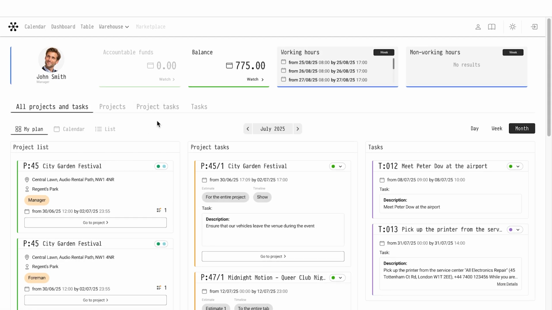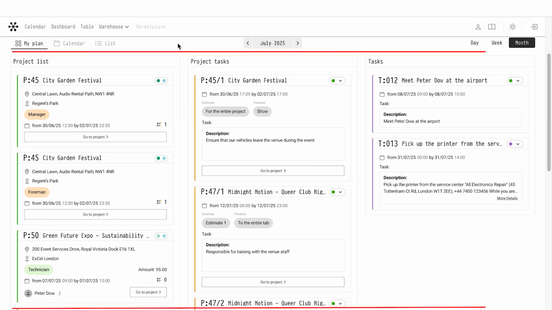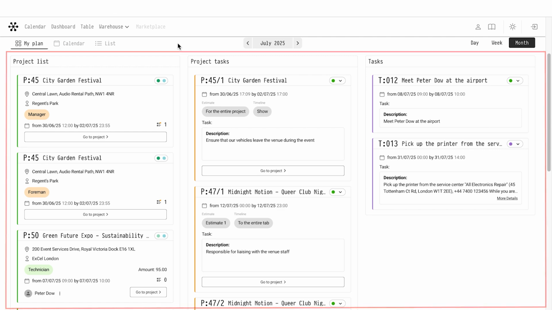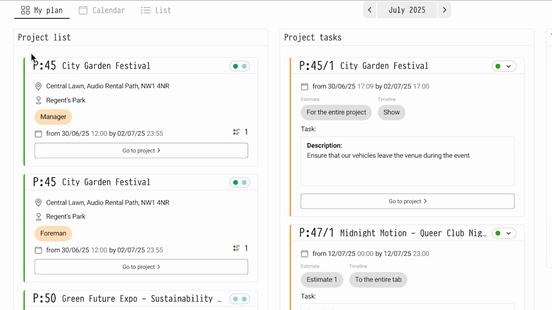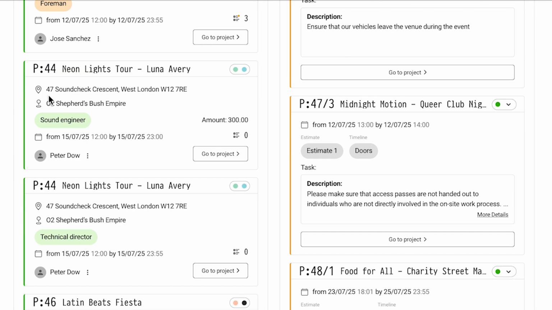The next and main section of the dashboard is the so-called working area. This is where the cards of the employee's work-related projects and tasks are displayed. The cards can be grouped into three categories. The first group is Project List. It contains project cards. Each card is labeled with the letter P for project, and next to it, we see the project number. A separate card is created for each activity of the employee within the project. For example, if the employee is assigned as both the technical director and the sound engineer for the same project, the dashboard will display this as two different cards.